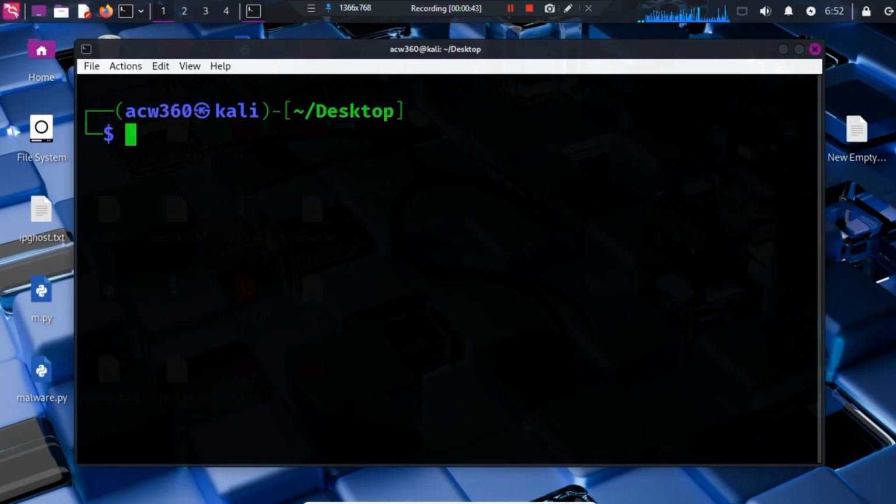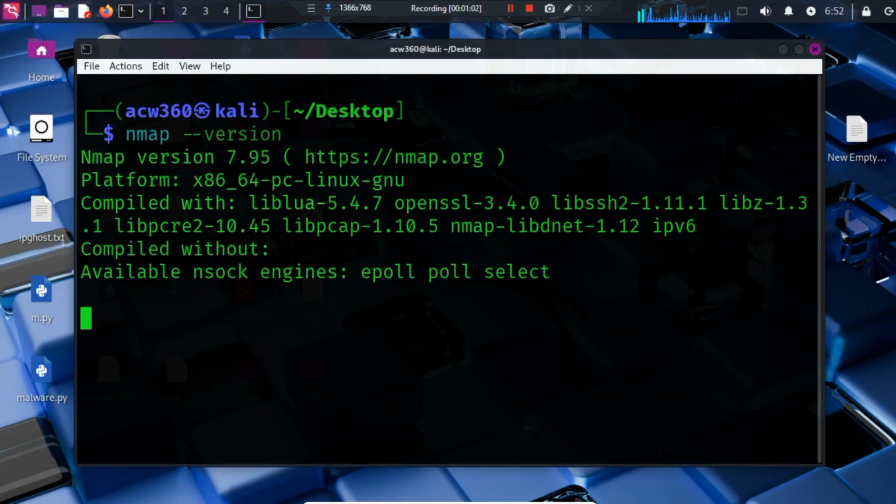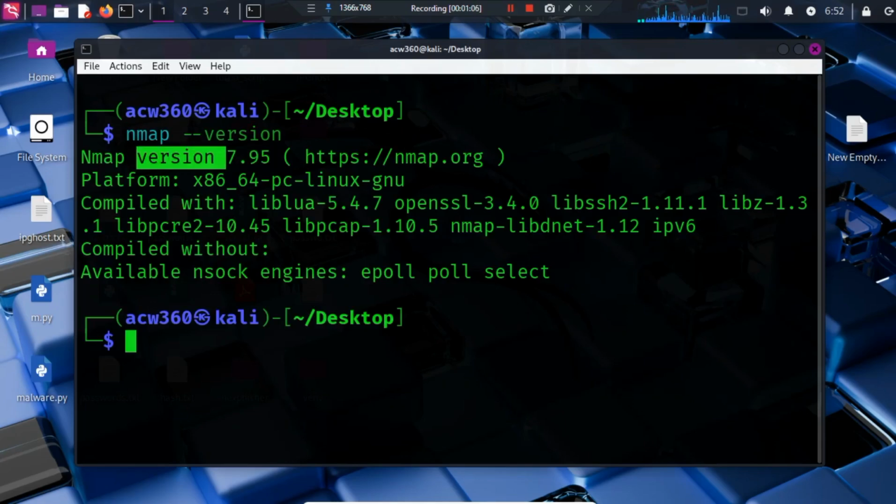nmap. After it installs, type nmap --version. Boom, checkmark. If you see the version number, Nmap is installed successfully.